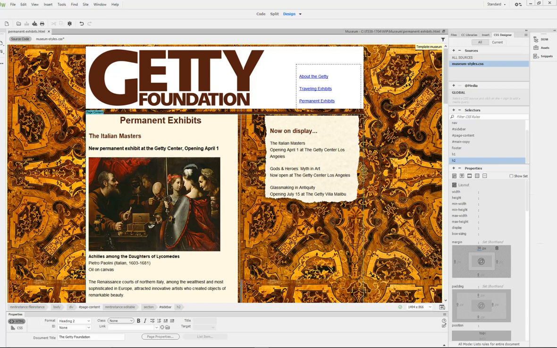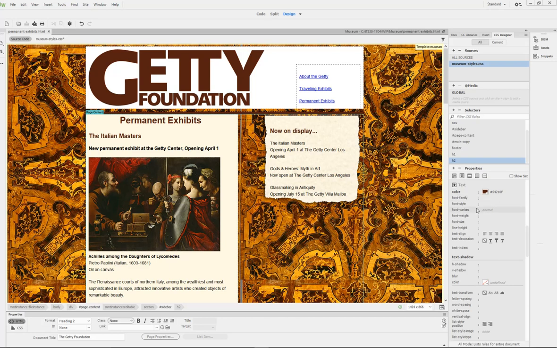Margin bottom is going to be 5. And that really didn't look like it did anything. And font size 24. So we need PX, and we'll change it to 24. Boom. Doesn't look like it changed anything.